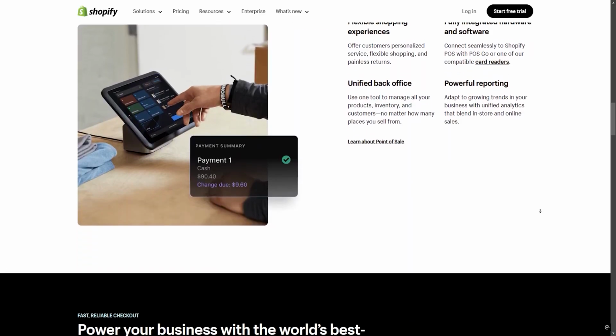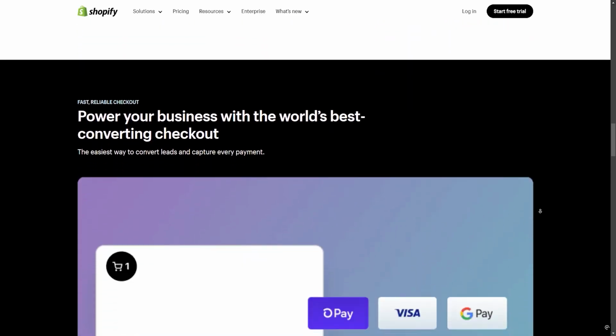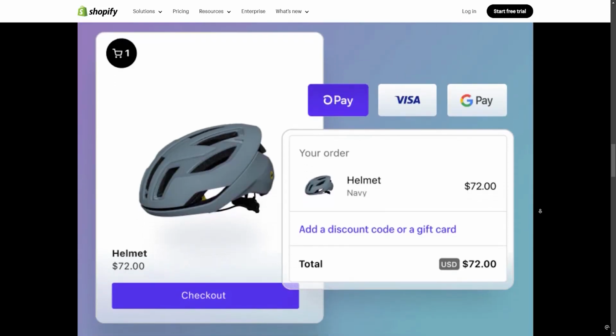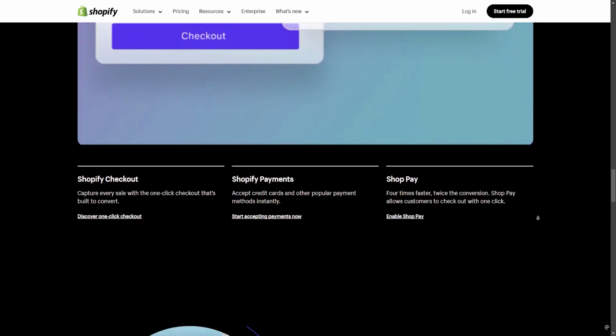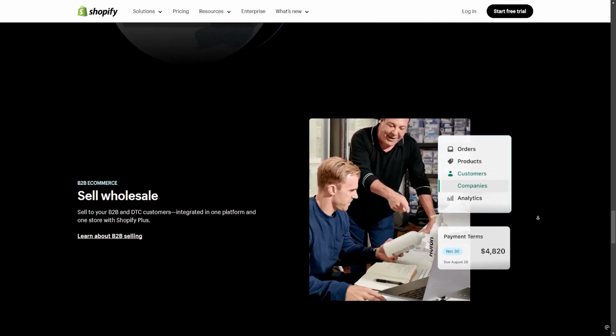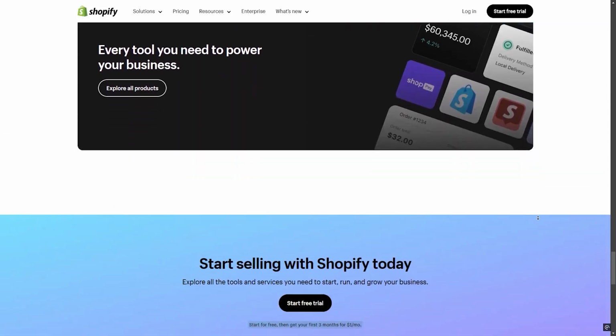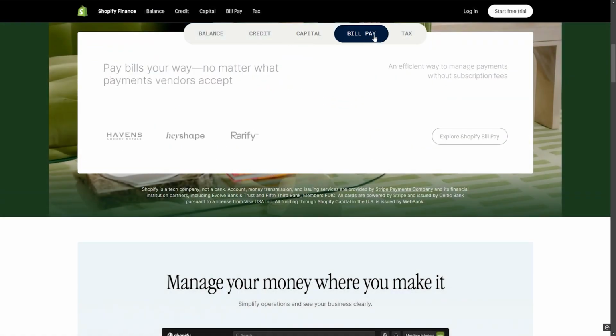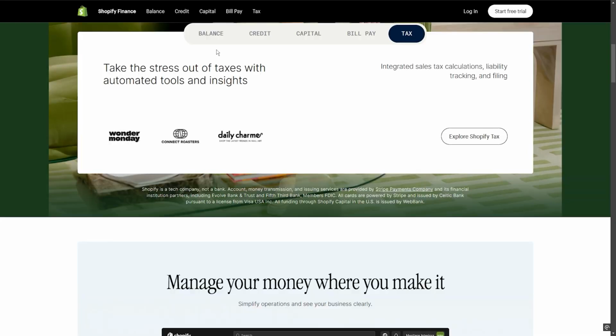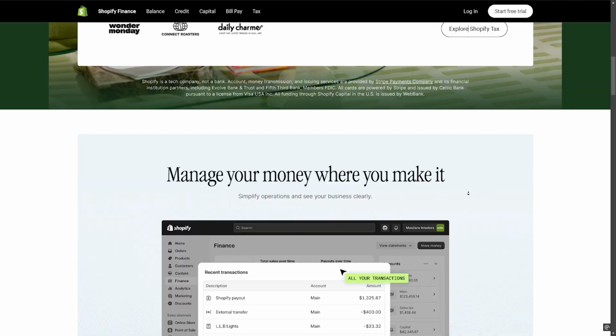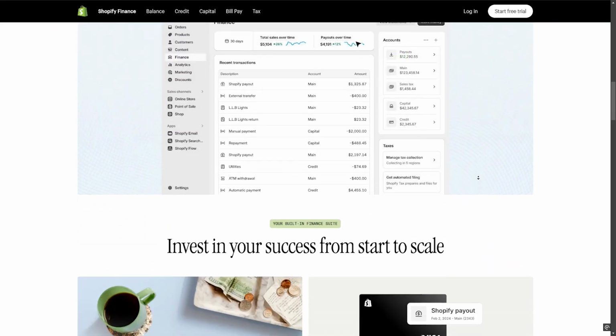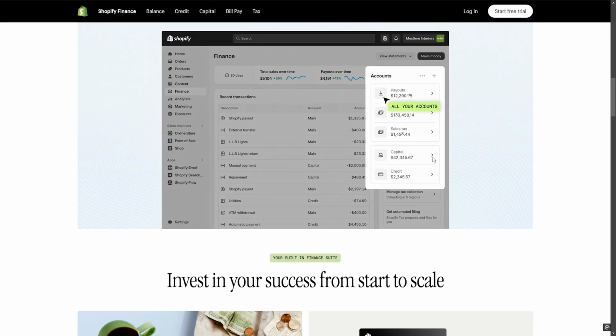Now, when talking about the advanced plan, it is the best way to go. It includes everything from the other plans and offers the best credit card rates and transaction fees. You also get carrier calculated shipping, super detailed reports, and the ability to create custom reports. On top of that, it gives you 15 staff accounts and full international commerce support, including duty and tax calculations and price adjustments by country or region.